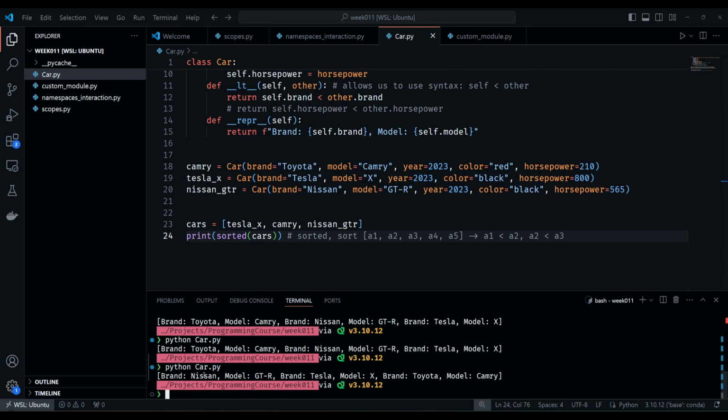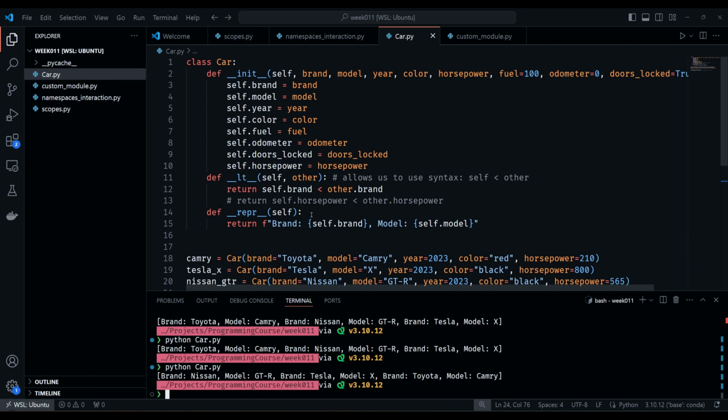Okay, but now if we sort them by brand in lexicographical order, the first one is Nissan, then Tesla, and then Toyota, which is correct, right? And so you can see that the order is now changed. Basically, we just worked around the LT. I understand now. Thank you.